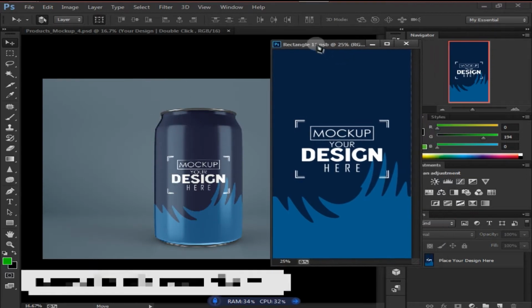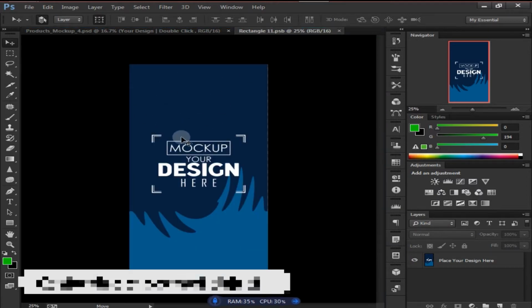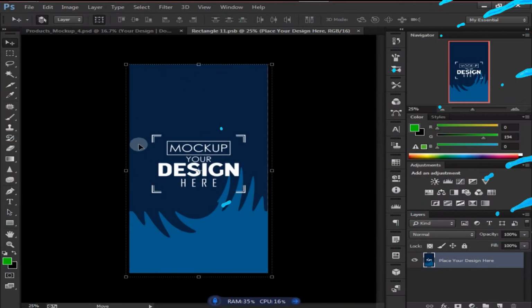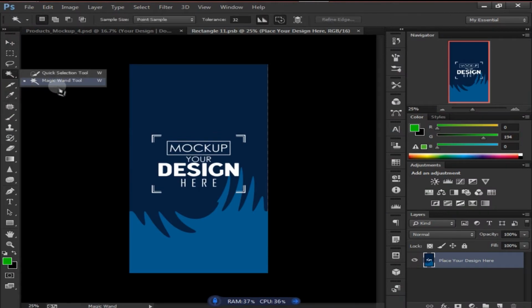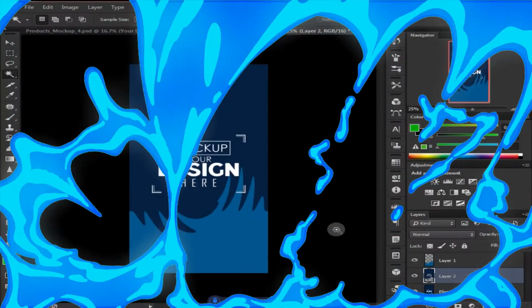So let's customize this mockup, this smart object. For your interest, I'm going to fast forward. So you can customize your own style. I'll start to customize this.